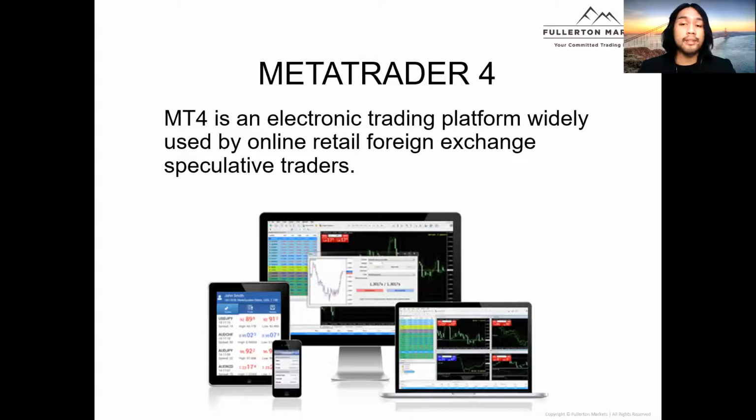So what is the MetaTrader 4? Basically, the MT4 is an electronic trading platform widely used by online retail foreign exchange traders such as you and I. The key word here is retail, meaning people who are trading Forex on their own will be using the MetaTrader 4. It's a very powerful tool used by quite a lot of traders out there. It is one of the most widely used platforms. Though there are other platforms out there, the MT4 is still the go-to platform for most traders.